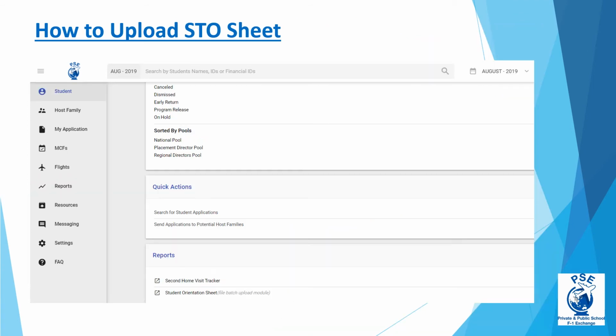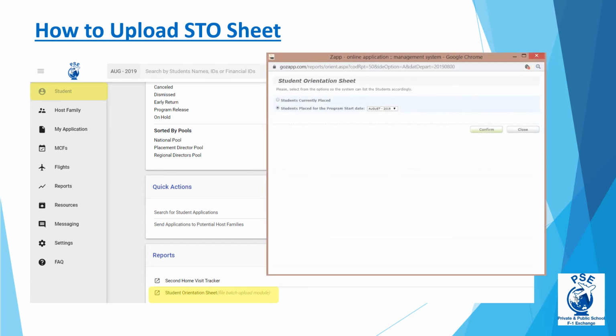To upload your student orientation sign-off sheets into the Zapp system, first ensure that the correct program start date is set. Then, click on the student link. Under Reports, click on the link entitled Student Orientation Sheet. A pop-up Student Orientation Sheet will show. Click the dial next to Students Placed for the program start date and ensure that the correct date is selected in the drop-down. Click the Confirm button.